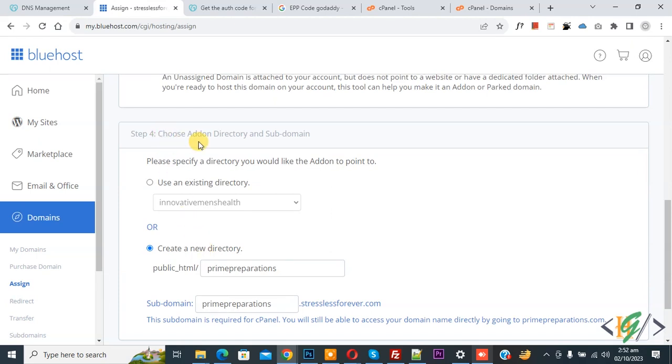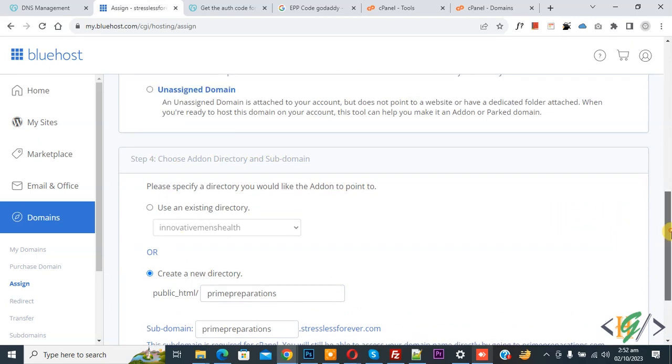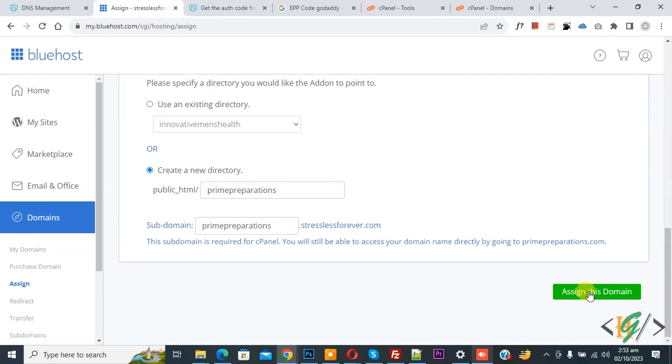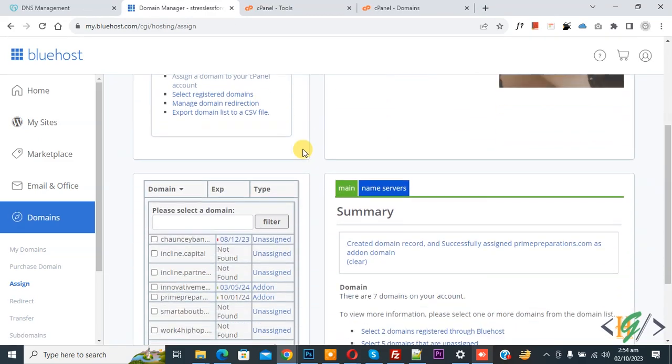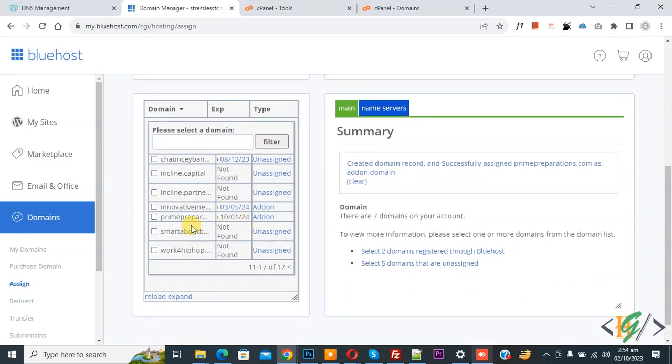Choose add-on directory and subdomain. And then click on Assign this domain. So click on it. Now scroll down. You see the domain is added. Now you see, it will take a few hours to propagate and then you can start work.